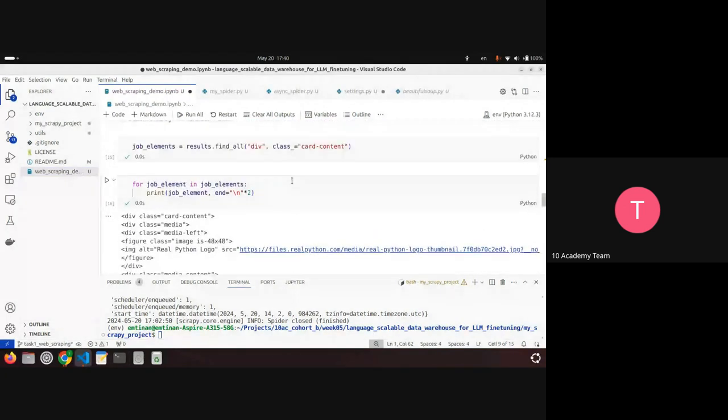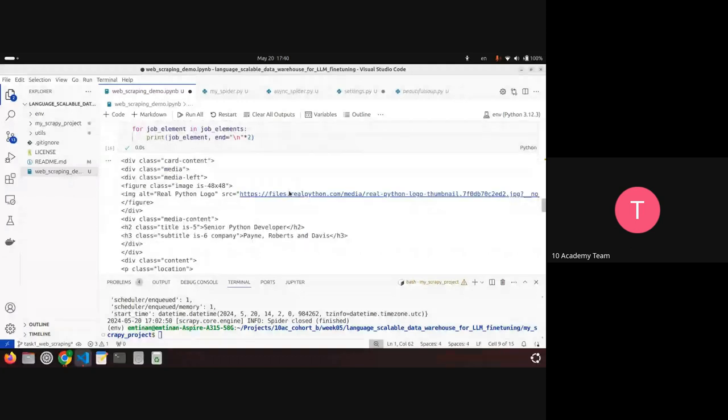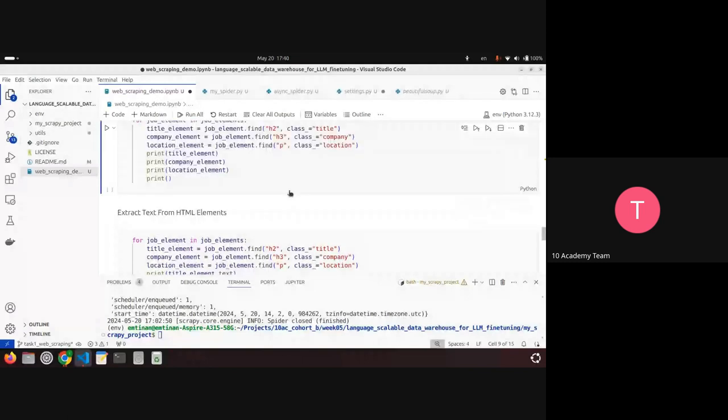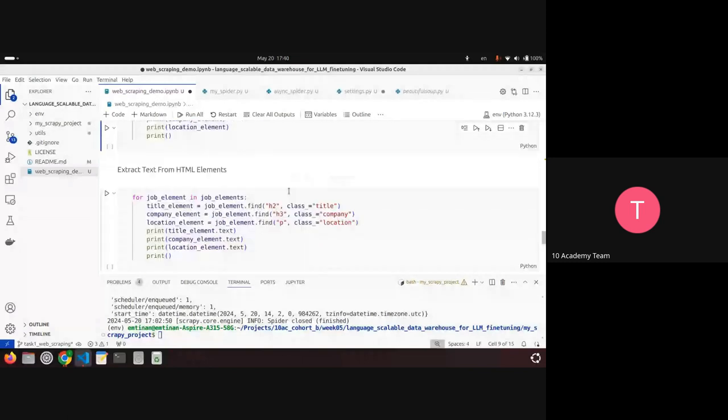It's not clear here because I'm printing the element itself, but of course I can get only the text from inside the element if I want. For example, here I'm taking all of these job elements, and I can find the header that has a title, the header that has the company, and the paragraph that has the location. So all of this I just got by looking at the element on the web page, and can get by just using dot text.